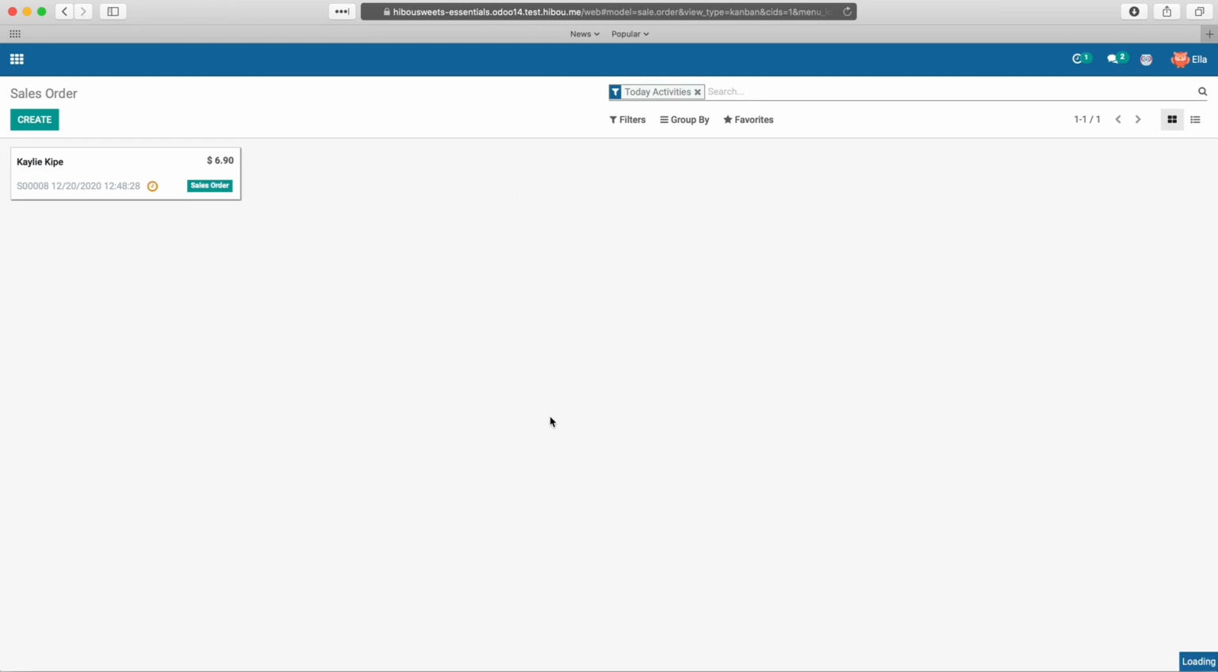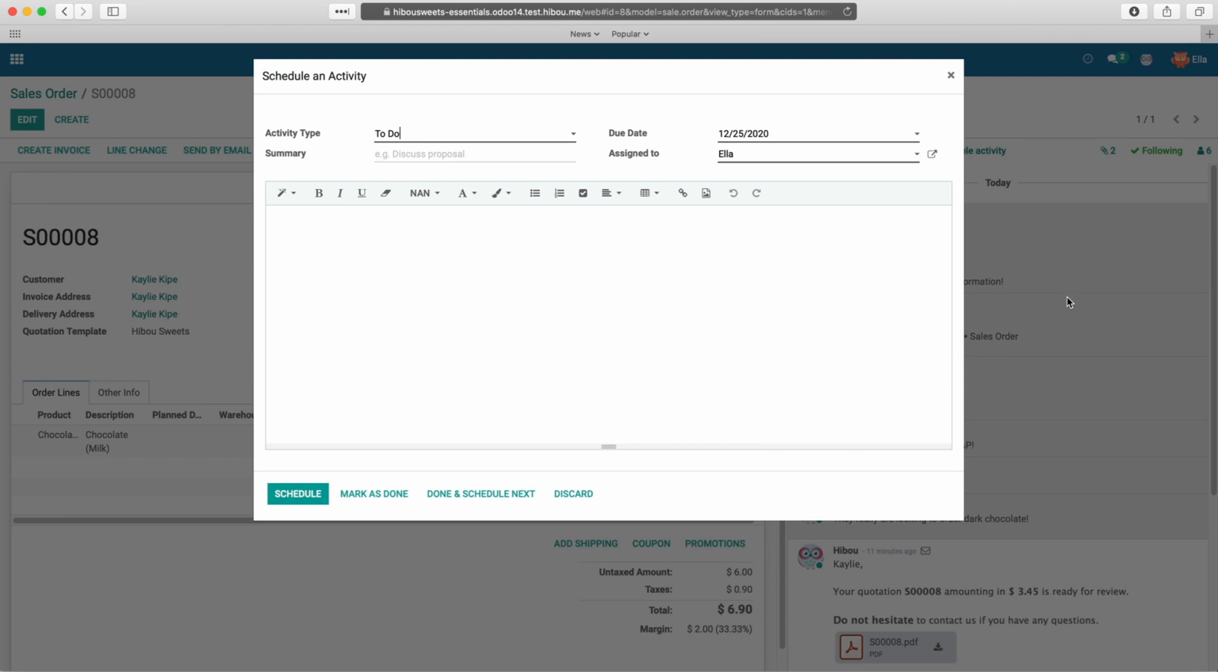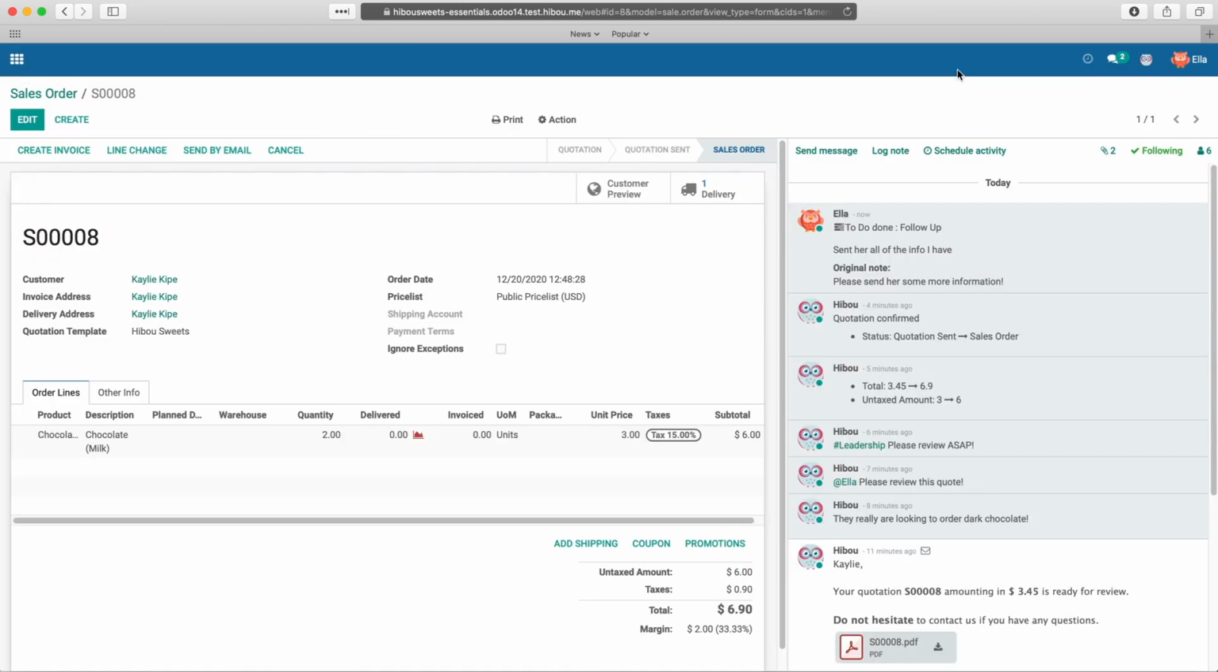And then we can click on it and Ella can action that activity. So if Ella has followed up and sent her more information, then she can mark this as done and leave a little bit of feedback about what she did. And then choose done or done and schedule next. So done and schedule next, again, is going to complete the activity and pop up a modal for us to schedule our next activity. And then the done action logs both the activity information as well as any notes that were logged when completing the activity in Chatter for historical reference.